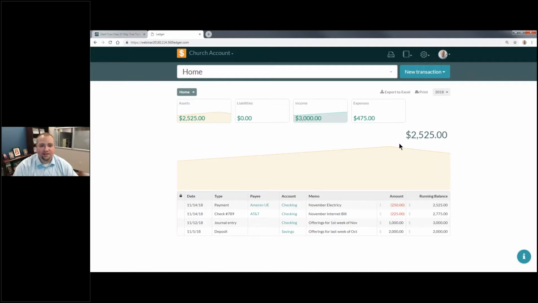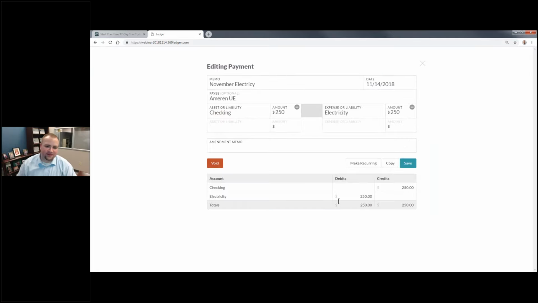And if you're an accountant watching, hearing that phrase, edit the transaction, probably makes you cringe because it's not appropriate to edit a transaction, even for mistakes. But that's what we're going to do, and I'll show you how it works out. So we'll click on this transaction and say, nope, that was actually 245.